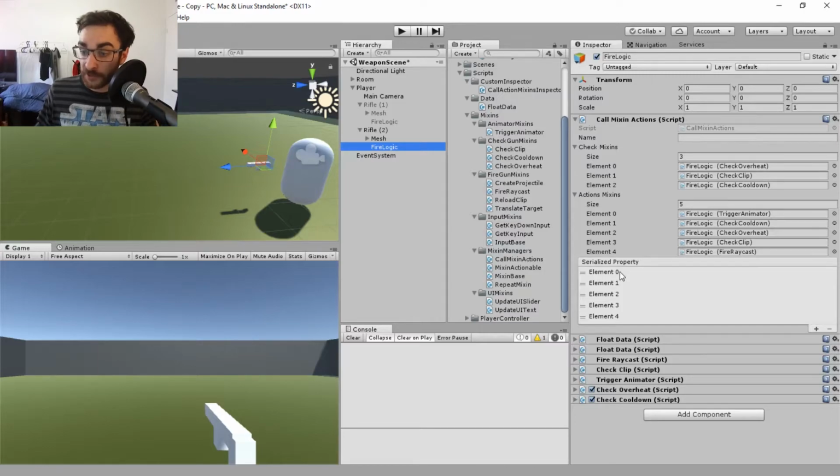So essentially, element 0 to 4 here is these 5 classes in this list. If we drag element 0 down, you can see trigger animator moving up and down, just like so. That's really nice. That's functionality that we don't have in our regular list layout. We can also delete from anywhere in the list, and that's functionality we don't have in our regular list layout either. And that in and of itself is really handy.